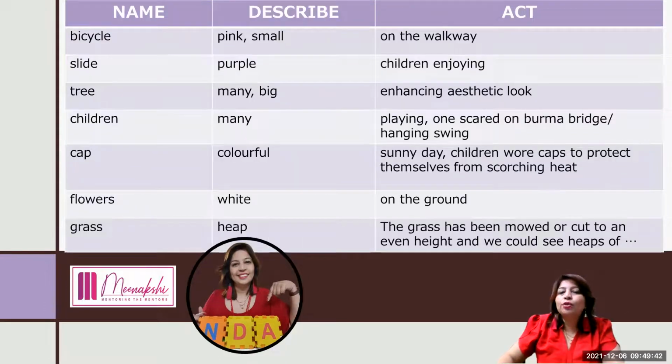Now coming to act. In act, I will be able to give some kinds of verbs, or it can be sentences, to describe in detail the actions, like name, describe, act. Name is for nouns, describe is for adjectives. But here the children can make some mistakes as well. For example, I have made a mistake. Grass, I have mentioned heap. It's a heap of grass, right?